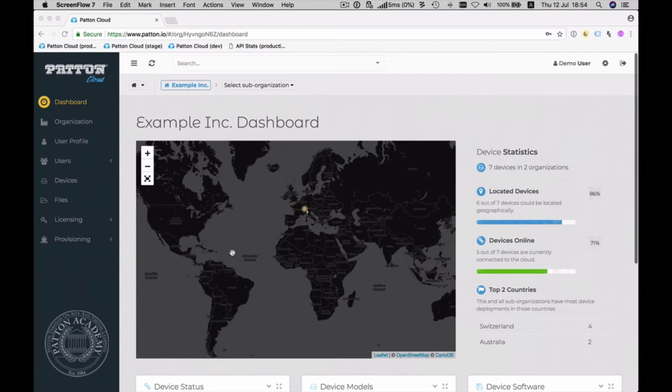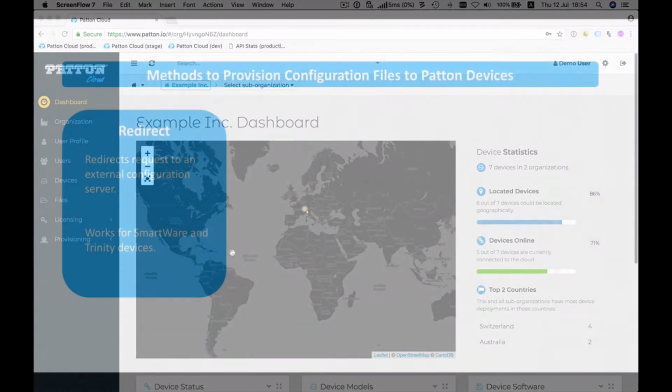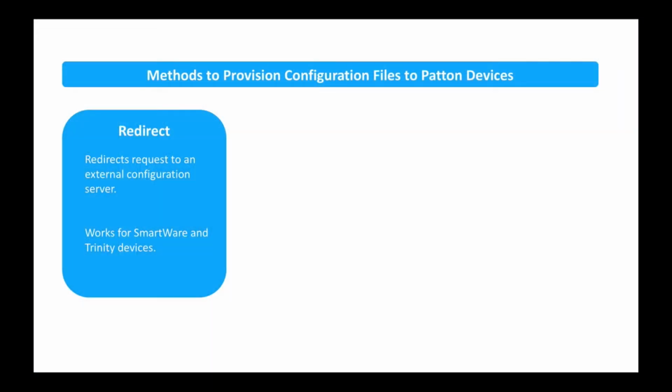This redirect functionality has now been migrated to the cloud. In addition, we have also added additional features that help customers in different scenarios to distribute configurations to all their devices. So let's have a quick overview of what's possible. What are the different methods to provision configuration files? The first one is the redirection functionality that already existed before. Only now, it exists as a part of Patton Cloud.